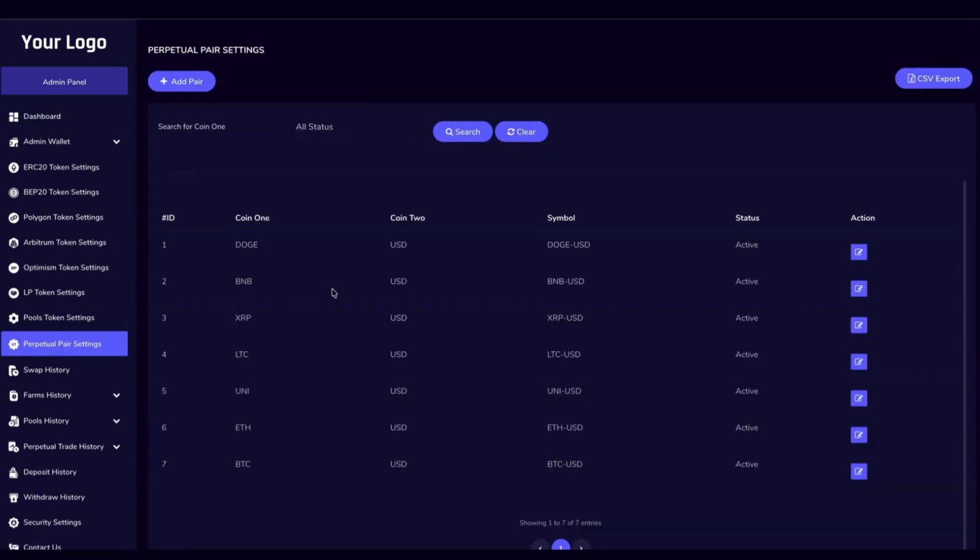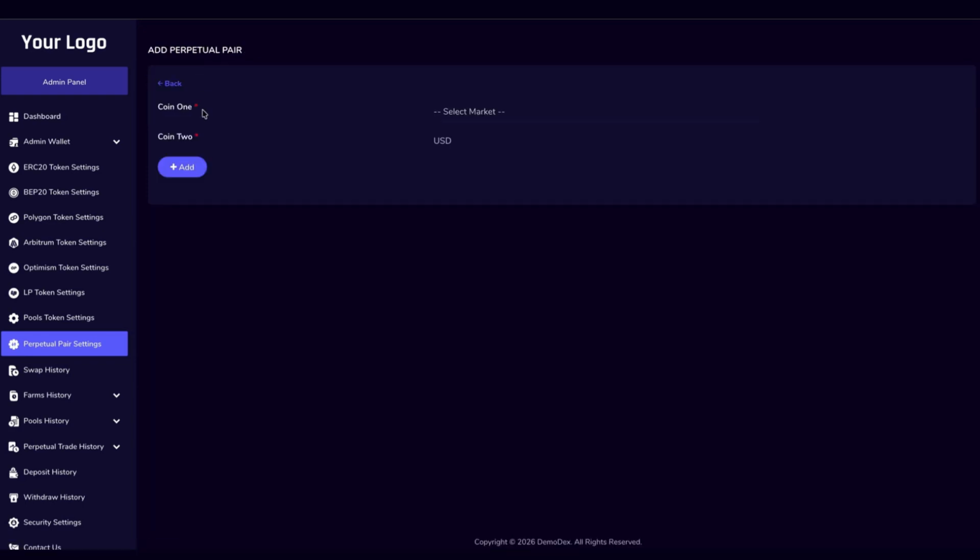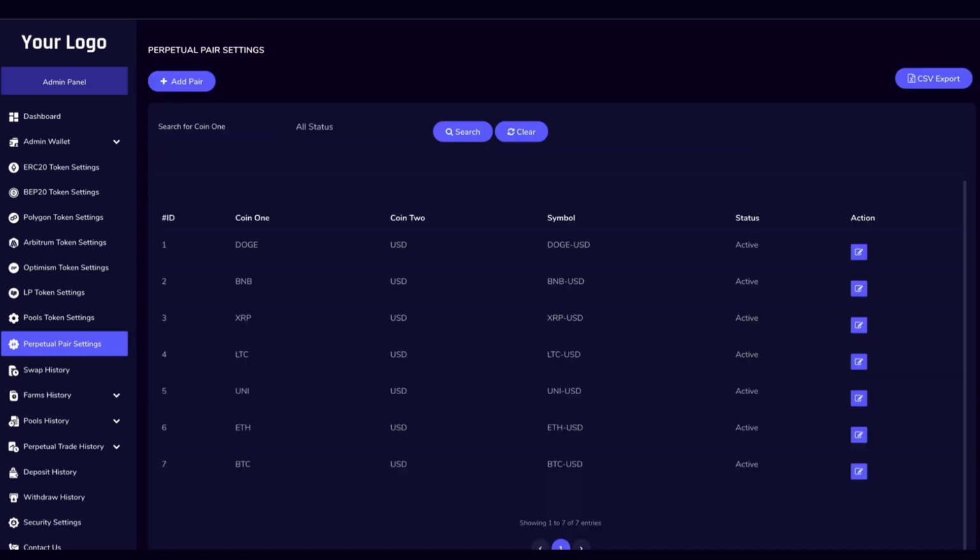Through the Perpetual Trade Settings page, administrators can manage available trading pairs, add new markets, update configurations, and export trading pair data in CSV format for reporting and analysis.